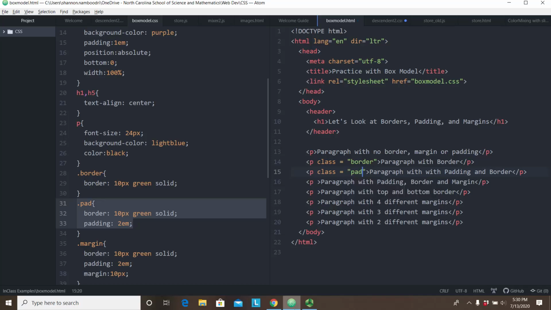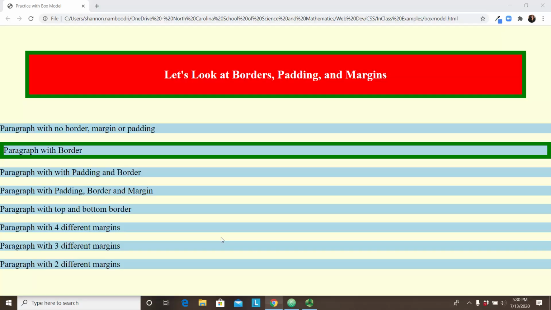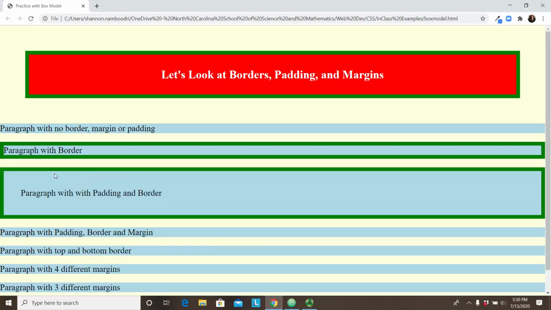and save that. And when I come back here and refresh, this now has some padding between the paragraph and the edges of the box. So it's 2 ems, which is about the width of one lowercase m, all the way around. It's got more on the right side because my paragraph doesn't go all the way and I have it left aligned. So that's what it looks like with padding.